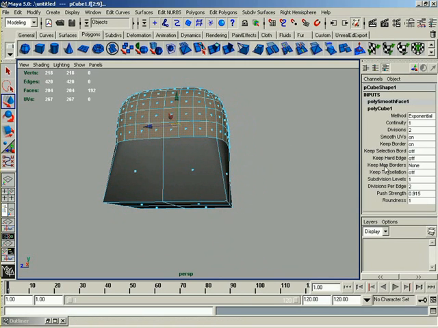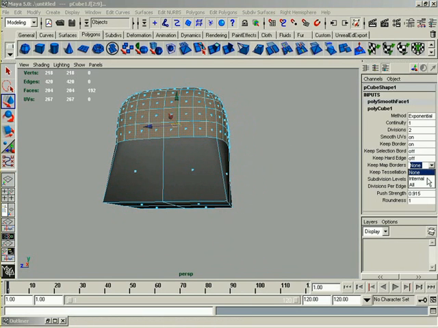Down from here we have keep map borders set to none, internal or all. This has to do with texturing. We're not really going to be touching on that right now. We also have the ability to keep hard edges. Now, I'm not going to be talking about normals in this particular lesson. That's going to be a little bit later on.